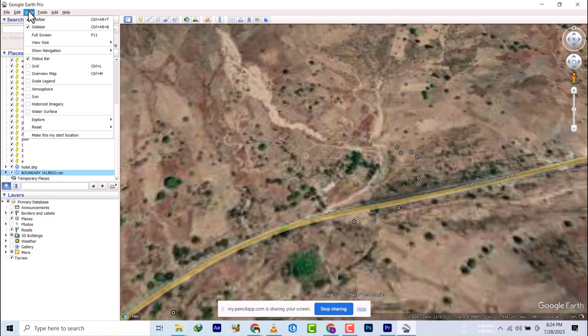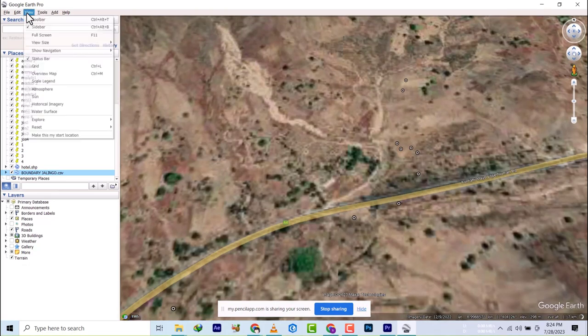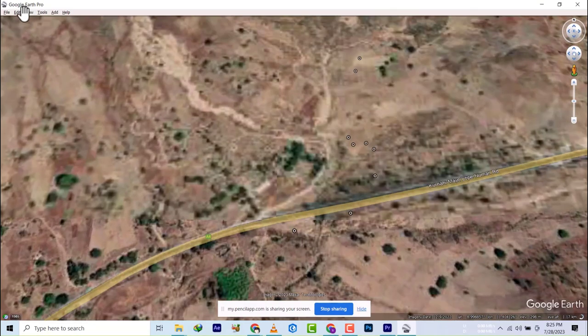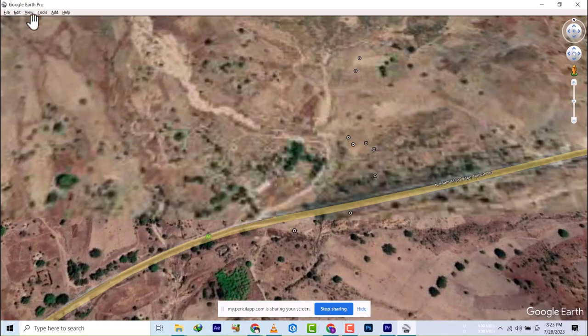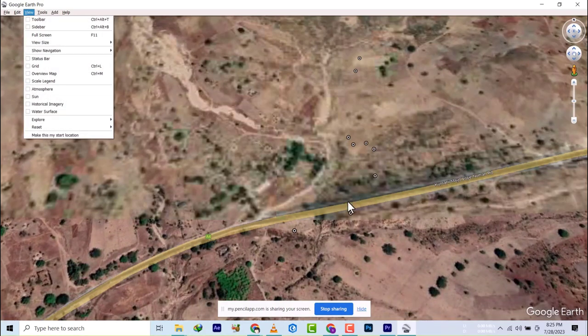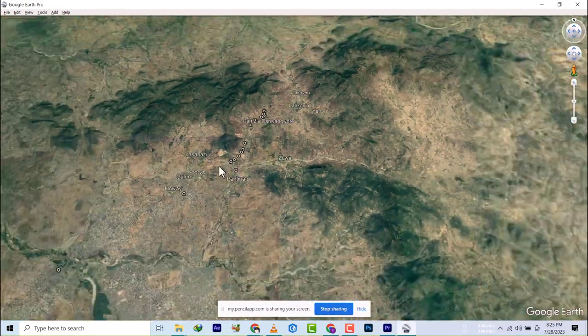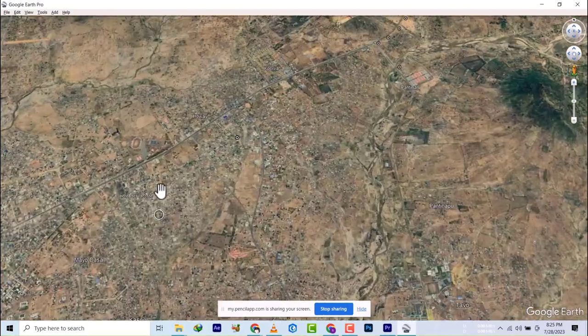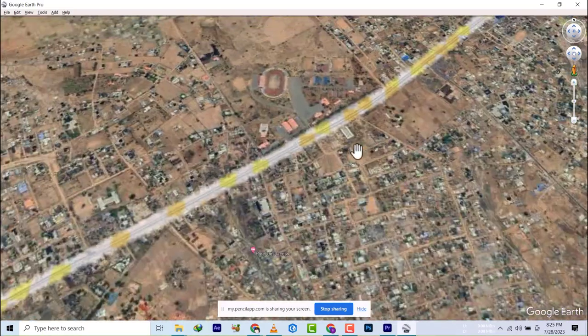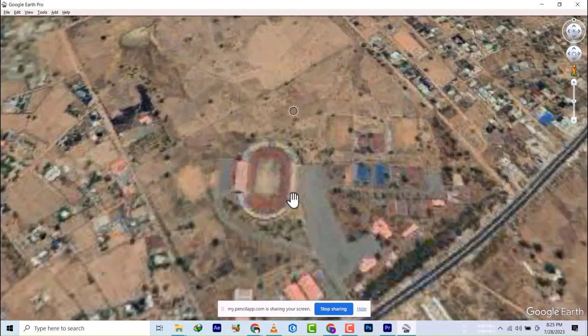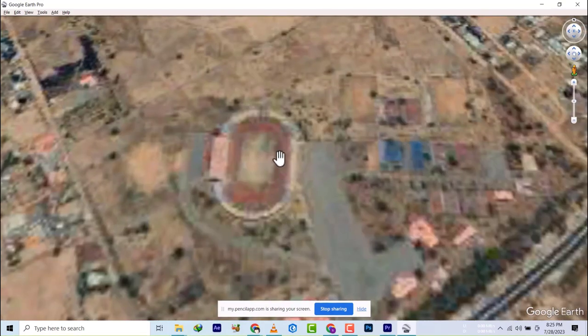The next we have is we want to look at the view tab. Now on this view tab, if you want to save an image, you have these things you can remove. You can remove this toolbar, you can remove the sidebar, and then coming back under the view, you can remove the status bar. Once these things are removed, you see that it has a plain place. So let me find a place in Jalingo so that we could save. We want to save the stadium.